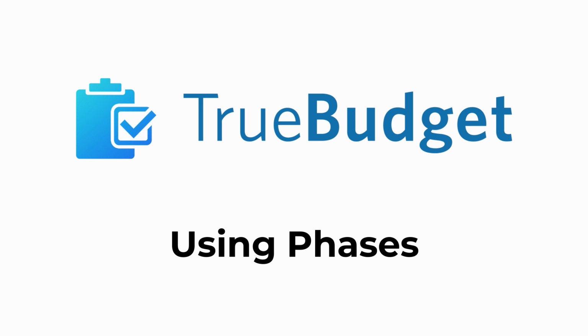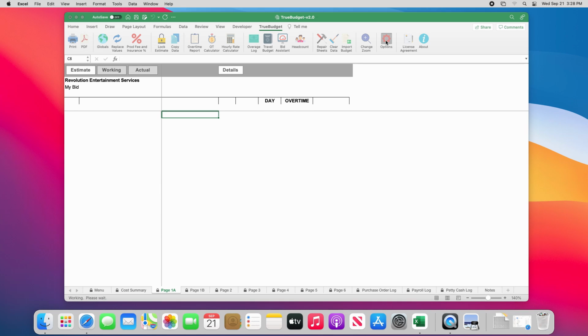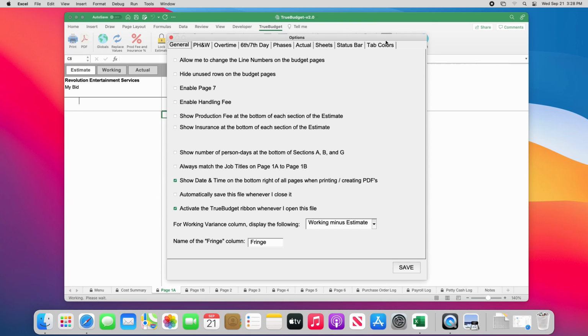In this video, I'm going to show you how to use the phases. Phases are an additional area of the budget and function just like the working. The first thing you'll want to do is enable a phase. To do that, you'll want to click on the main options button. Now, click the Phases tab.